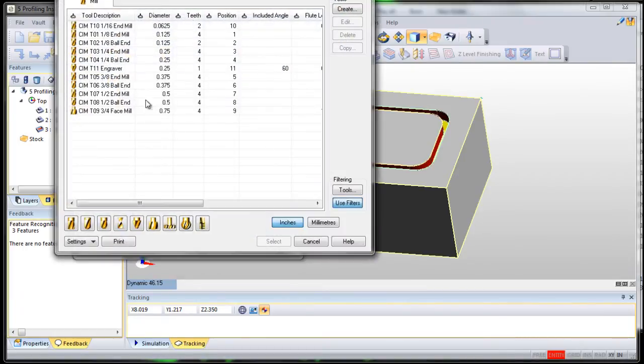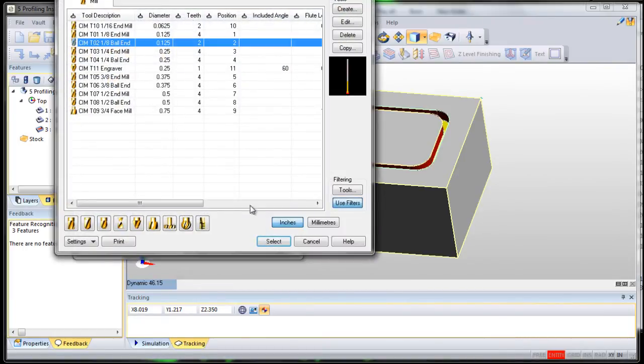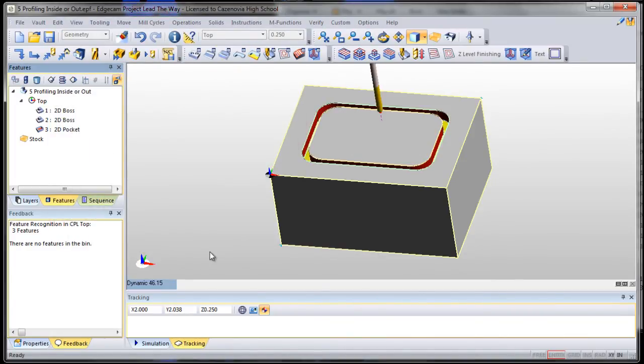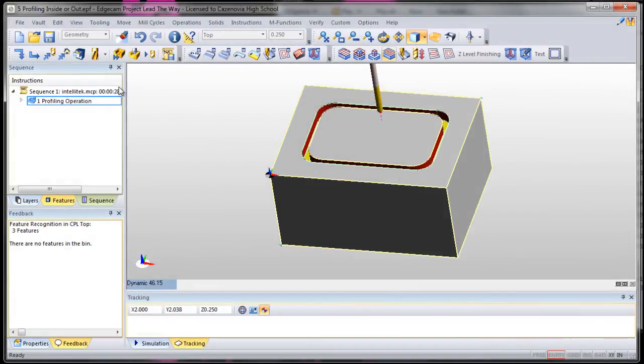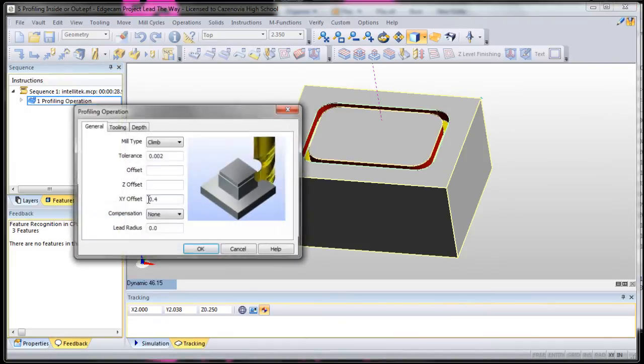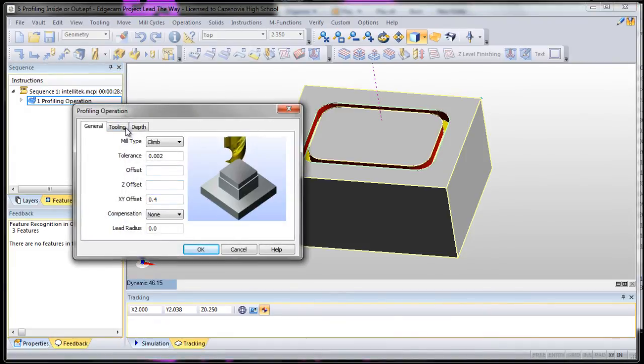Same thing, choose the right tool. There's our sequence. And that didn't come out right at all. Let's edit our profile and see why. If you take a look in our profile, we have an XY offset.